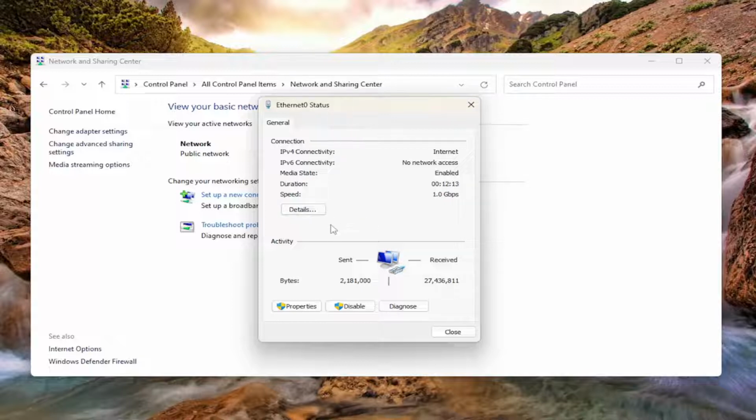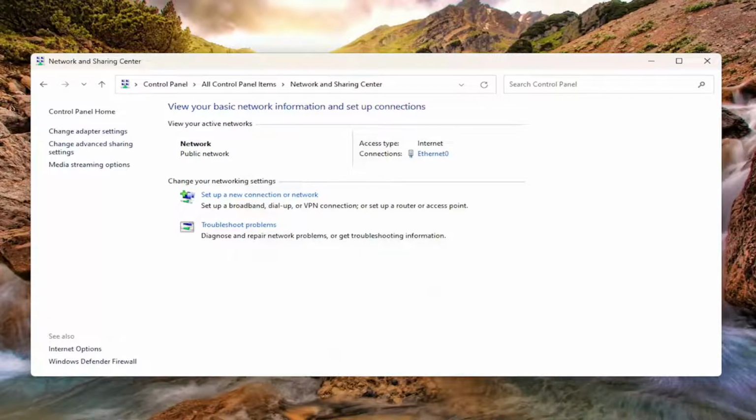I'm using an Ethernet-based connection here, so that's why it's not going to show us an option here for wireless properties, which makes sense. But a pretty straightforward process on that, guys.